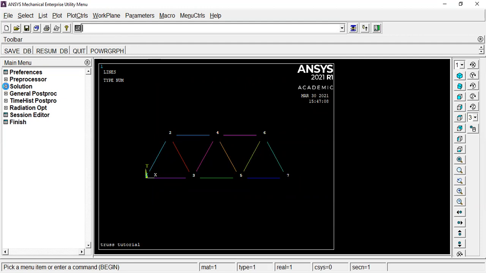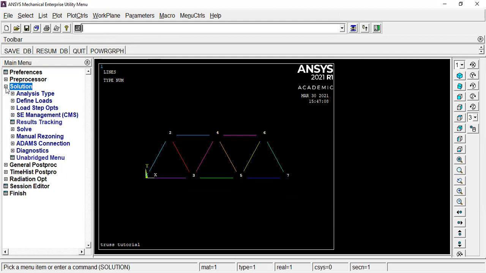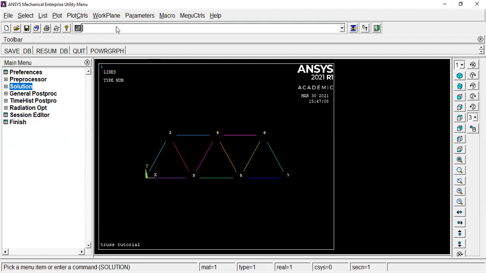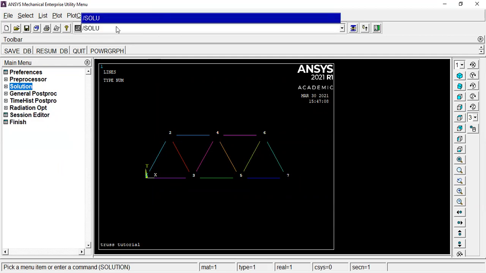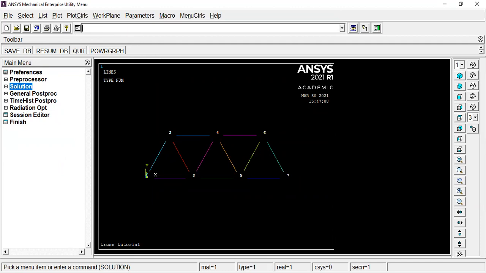Okay, the second phase. From here you can select the solution phase. So here I am using this command, /solu. That means solution phase. So here in the bottom you can see pick a menu item or enter a command, solution. So that is the solution phase.